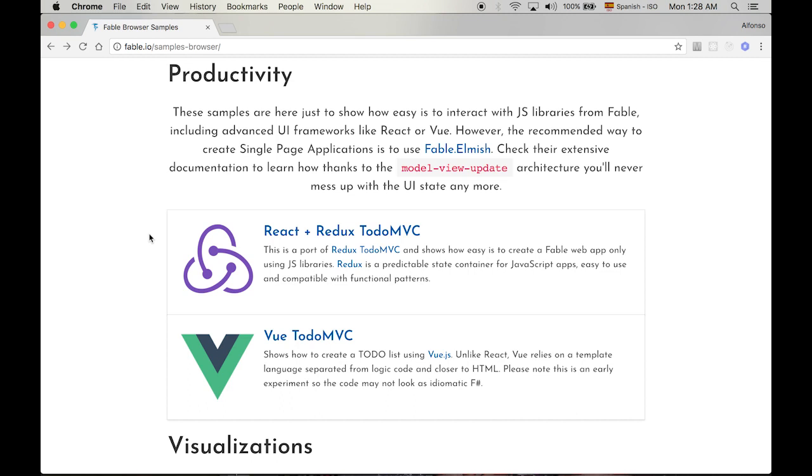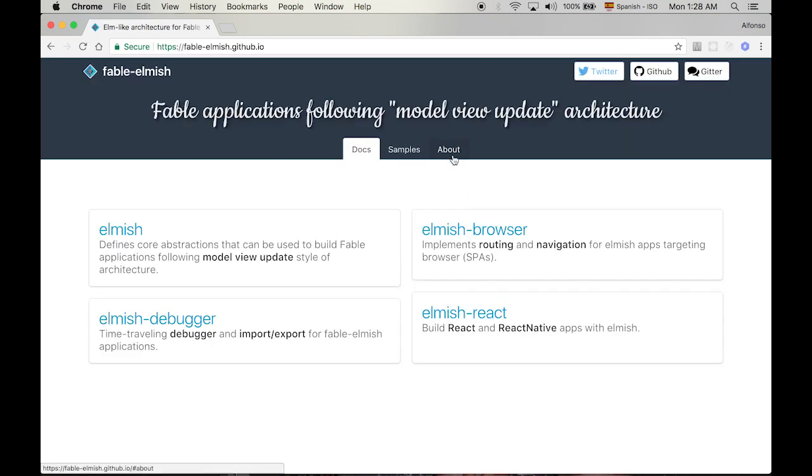But the recommended way to create a single-page application, so a web application in general, with Fable is using Fable Elmish. Here is a separate site for Fable Elmish, which contains very extensive documentation about creating applications using this architecture. We can also call it the Model View Update architecture. It's usually called Elm architecture or Elmish architecture because it became popular thanks to the Elm language. But the architecture itself is really, really simple. It's everything in the name.